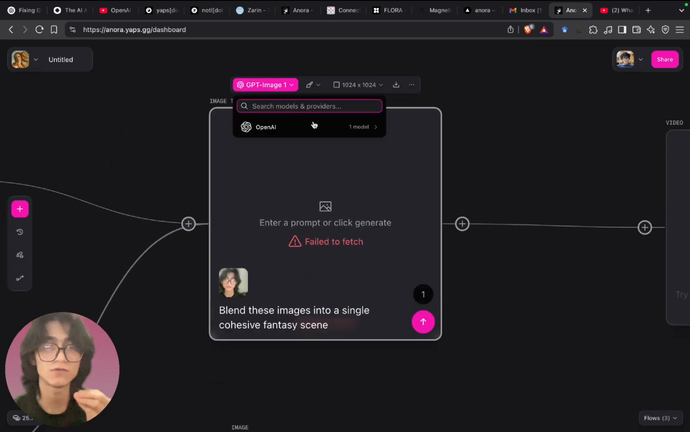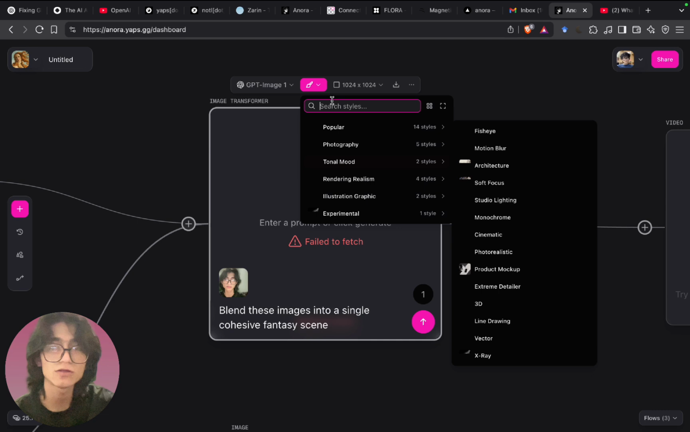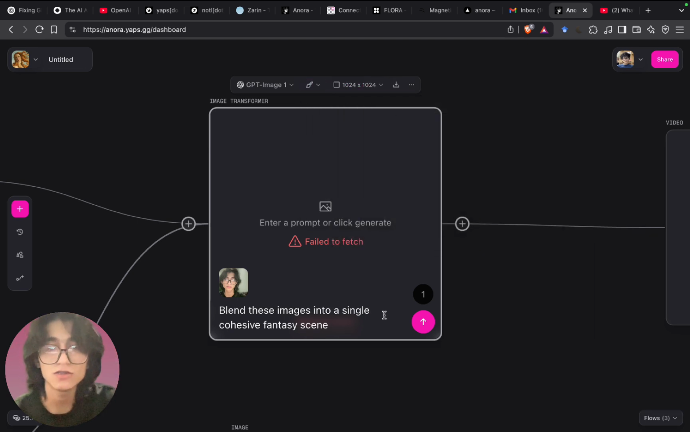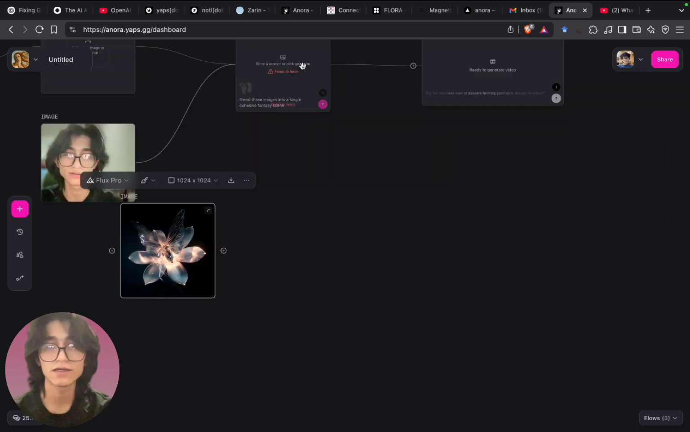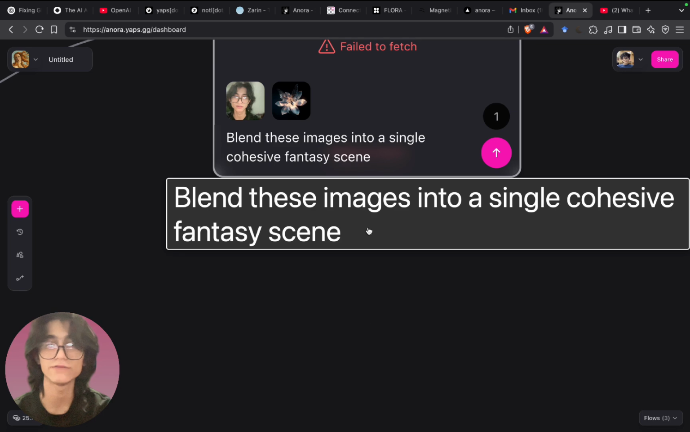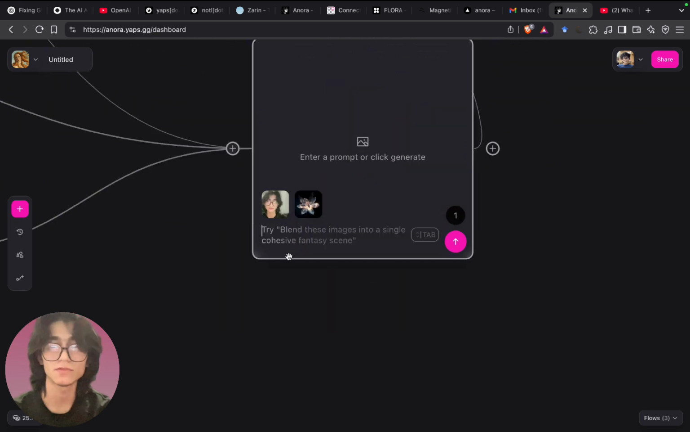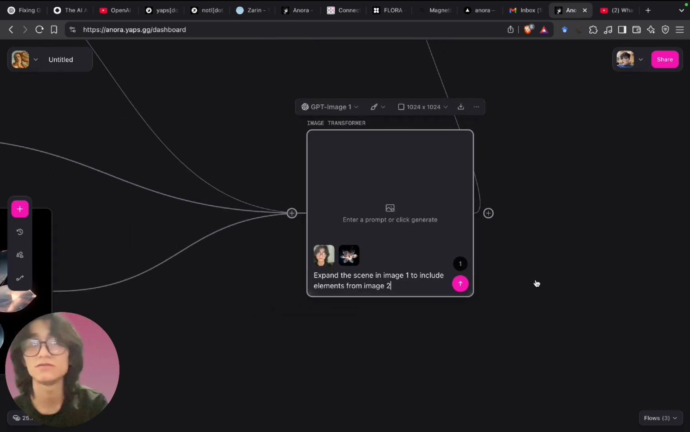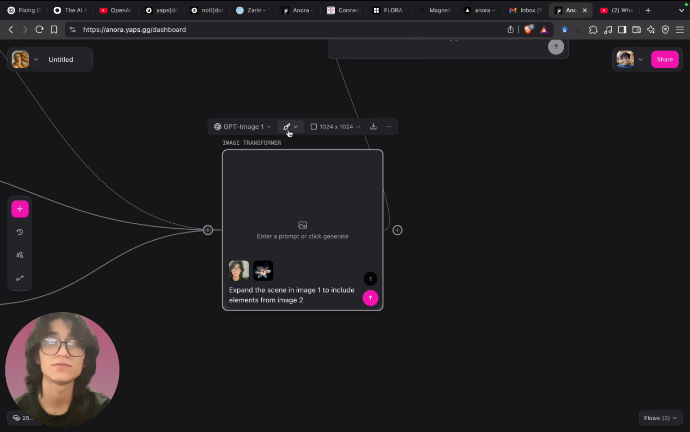Currently we have only one model. Here you can also specify the style and the size, and download this. And you can reference more than one image. We can reference this here and done. You can see two references. Now you can combine these images. We can say: expand the scene in image 1 to include elements from image 2. And click generate and it will generate it. You can also specify styles.